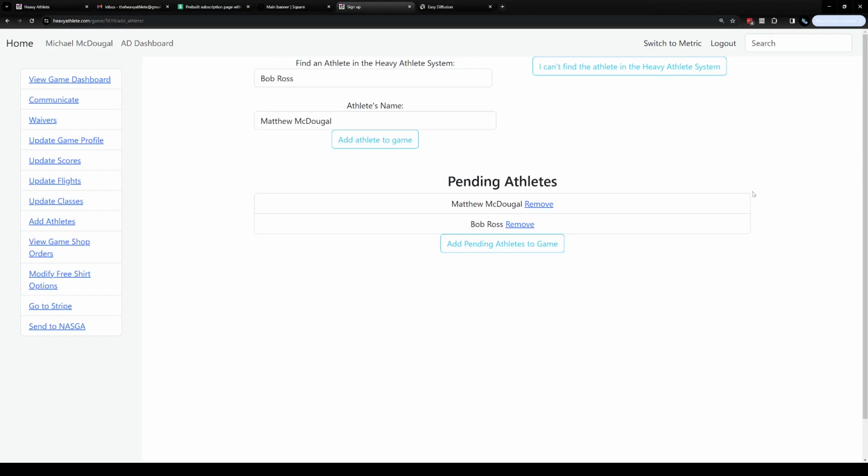By clicking that, Bob Ross is now an athlete in the heavy athlete system. His name can be found. You can add him to your games. So if you try to do this with the exact same example, you will find Bob Ross under an athlete in the heavy athlete system, and everything should work just fine. That way we're all talking about the same Bob Ross.